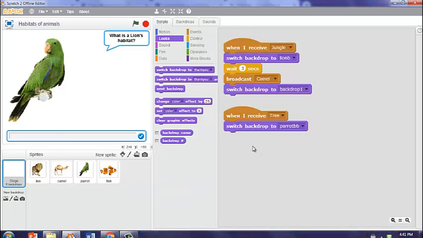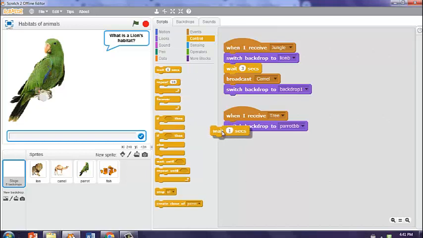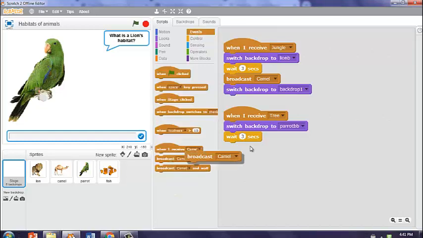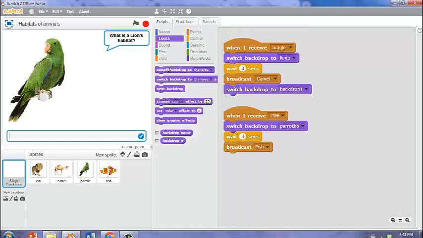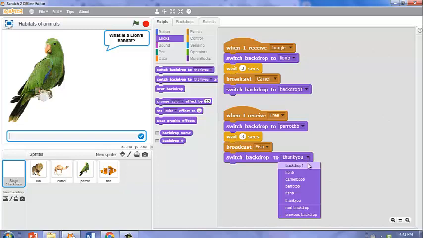Now we're going to go to control. Wait 1 second, but instead of 1 second, we're going to make it into 3 seconds. Now we're going to go to events, broadcast camel, but instead of camel, it's going to be the fish. What we're going to do now is go to looks, switch backdrop to thank you. But instead of thank you, we're going to change it into boring white, which is background 1.